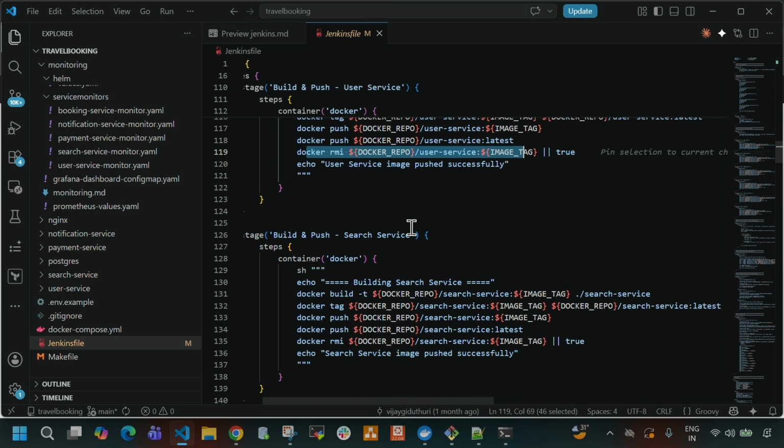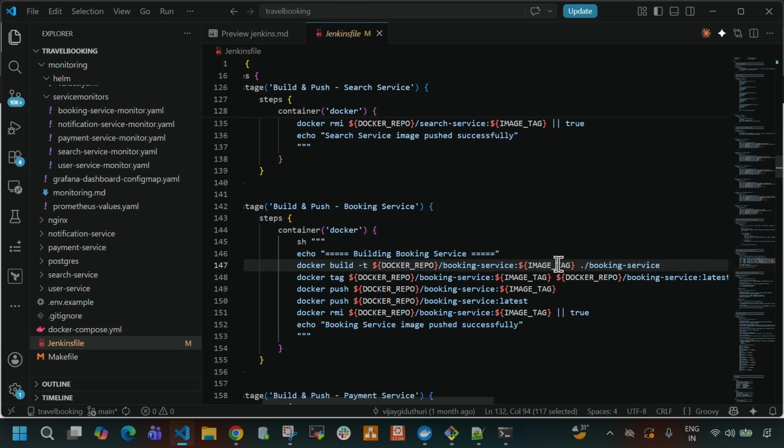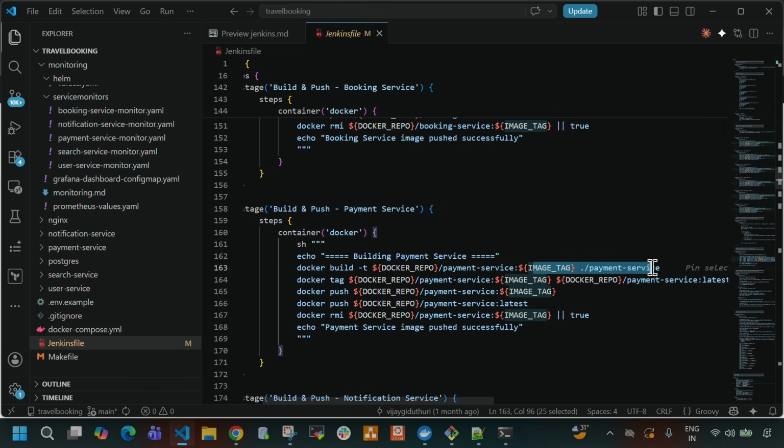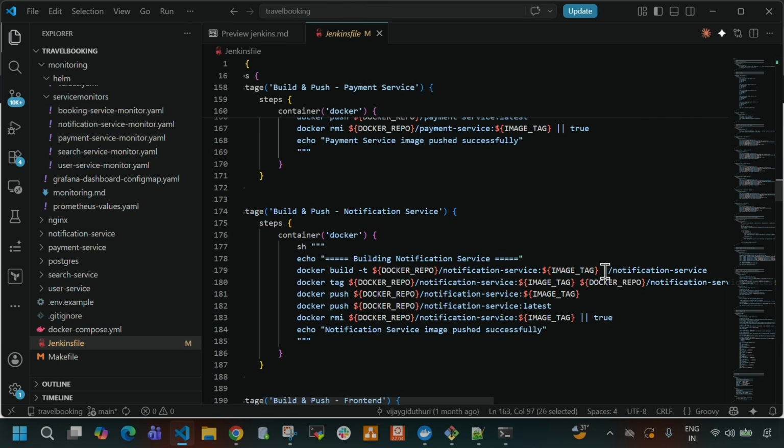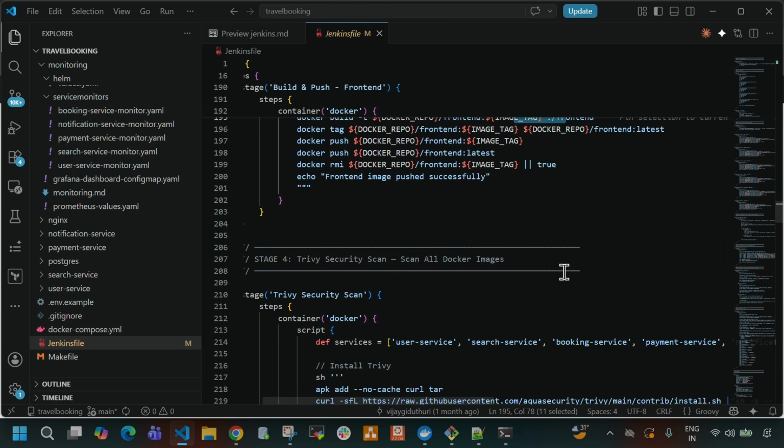Okay, similarly, it is going to build for search service. Similarly, it will perform for booking service. Similarly, it will perform for payment service and for notification service and for frontend service, guys. Okay, it is going to build one by one.